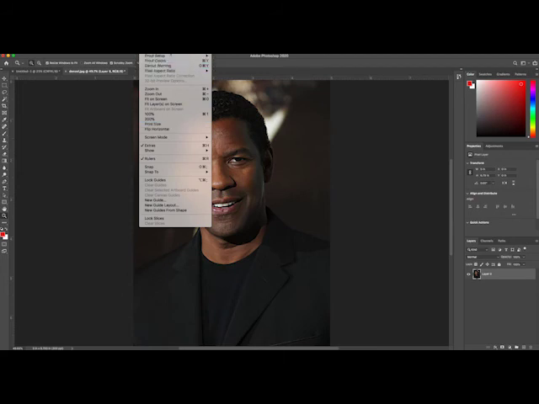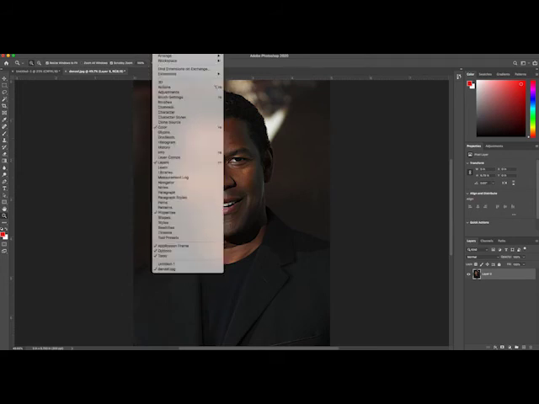And then window, of course, is if you can't find a palette, the application frame, the options, your tools, all of these things, if you can't find them, they're under window.